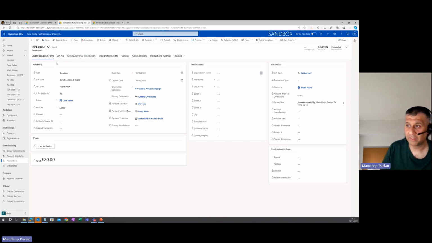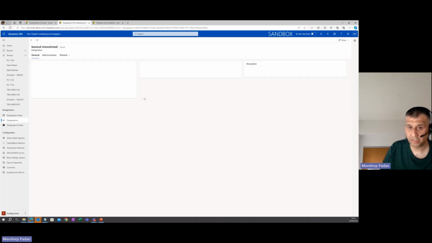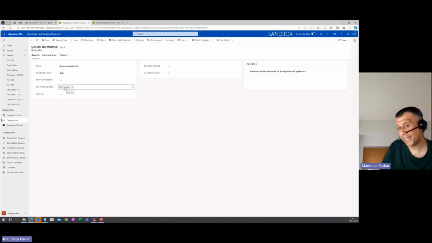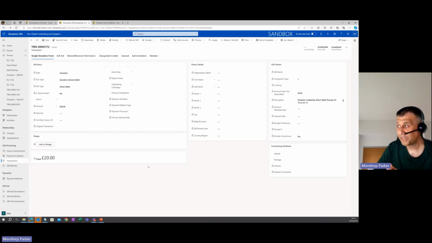And when it comes to things like the primary designation, so how do you work with your designation credits? How do you do the split? You've got a fully configurable option to say, well, for this code, any gift aid needs to be allocated to a specific gift aid code. If you leave that blank, by default, any gift aid income that's created will be allocated to the parent here. So you've got a very, very configurable option here that you can use. So that's gift aid.